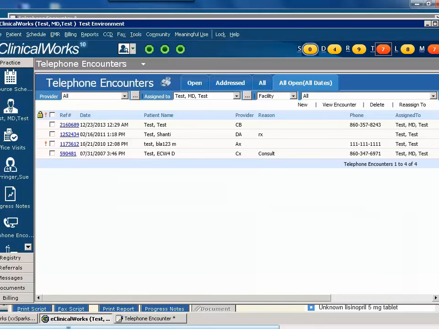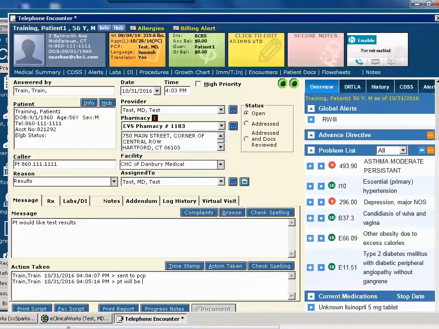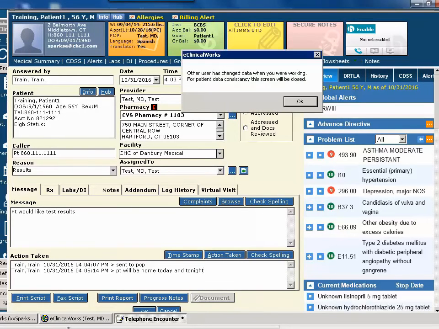Returning back to the PSA screen, she finishes what she was typing in and clicks OK to close the window. However, she receives the message that another user has changed the data, so she goes ahead and clicks OK.